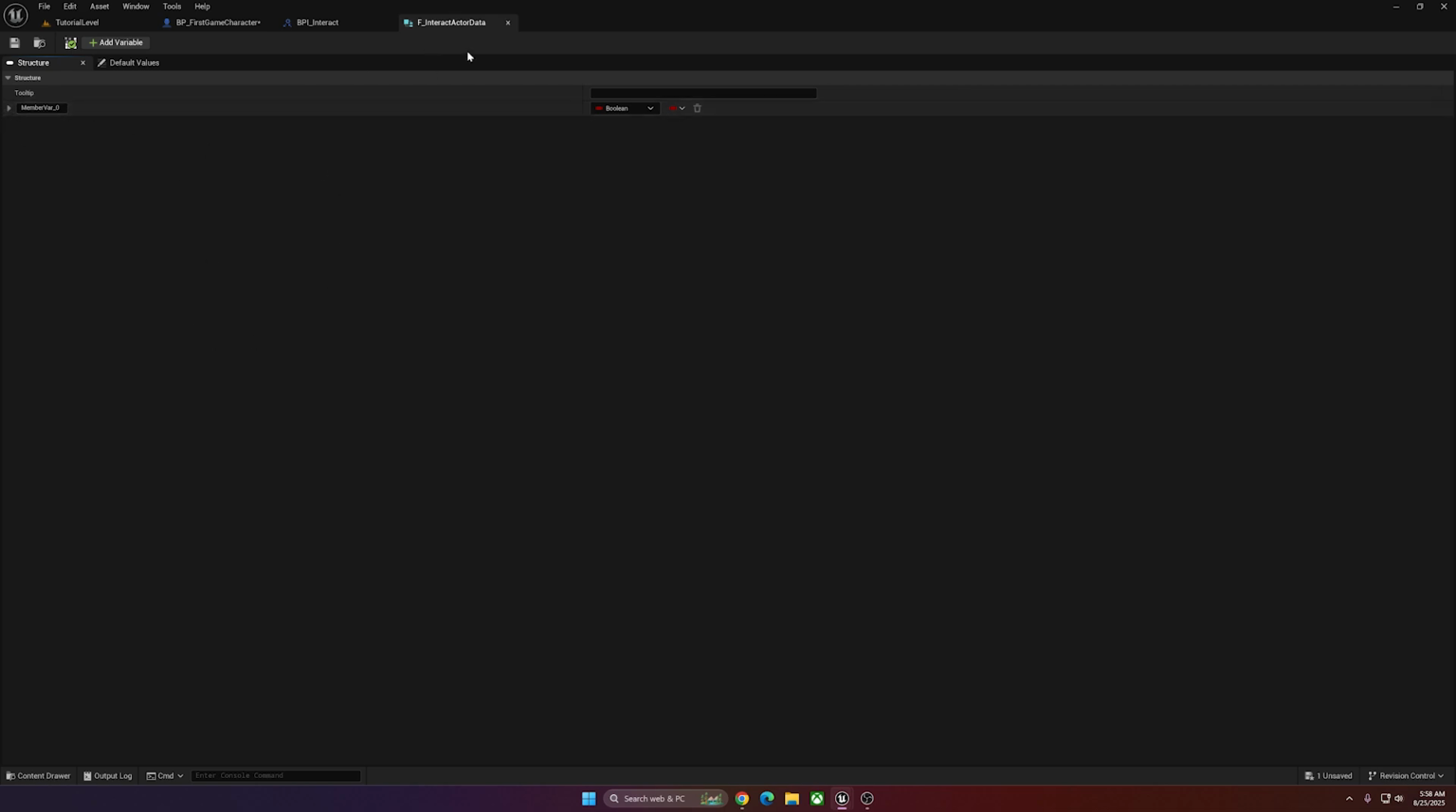Start out with this interact actor data. The theory here is it's data about the interact actor that will be passed to the player or player controller and displayed in a widget or something. It might also be used as quantities or resources that need to be spent to interact with the actor. We can get fairly advanced and in-depth here.